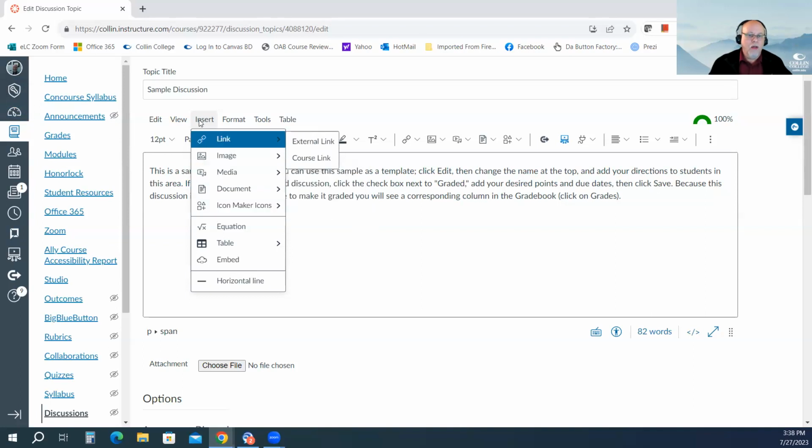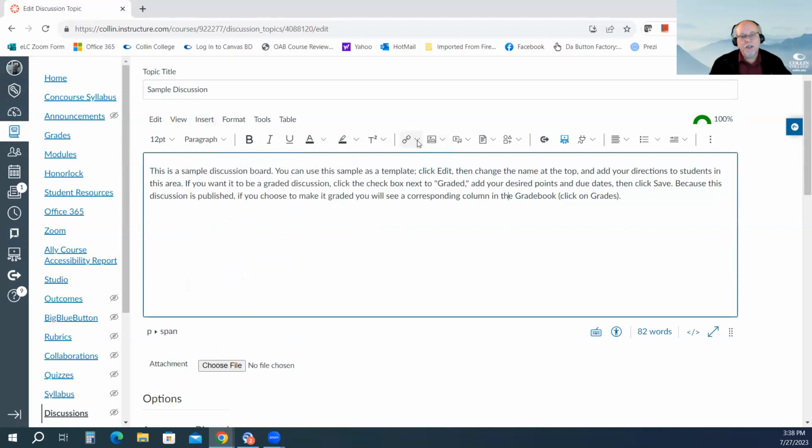You can do all that through insert, but you also have the options up here at the top of the toolbar. In the toolbar, you can add an external link, or you can add a picture, and you get the same options: upload, find it in the course, or find it at the account level.